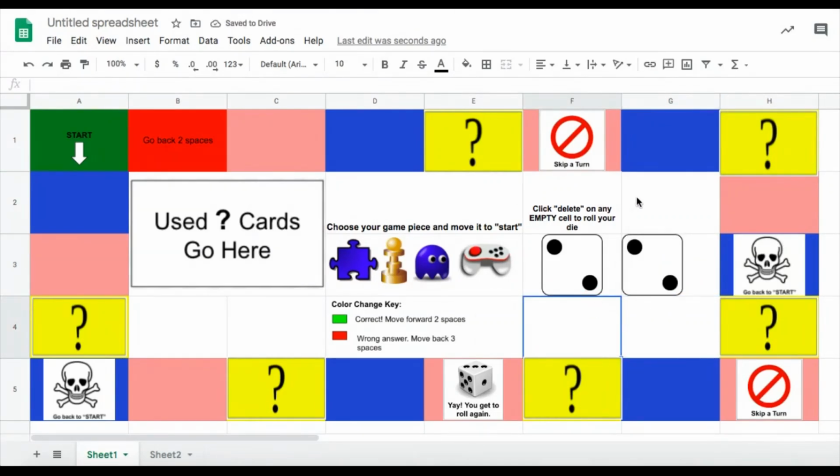Enter. And now I have two dice. So I can test them out to see if they work. They work.